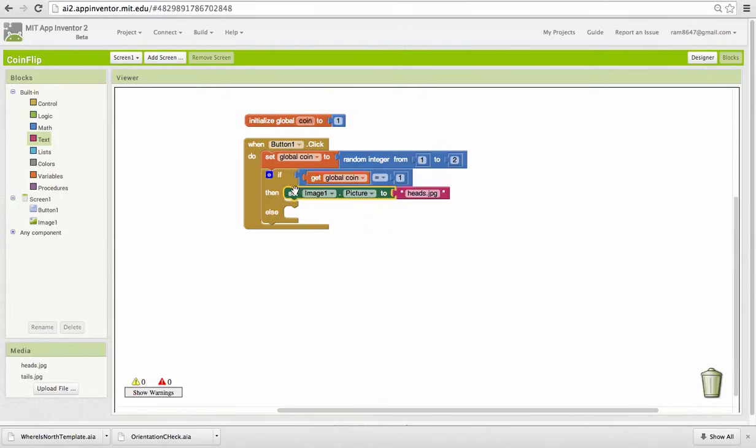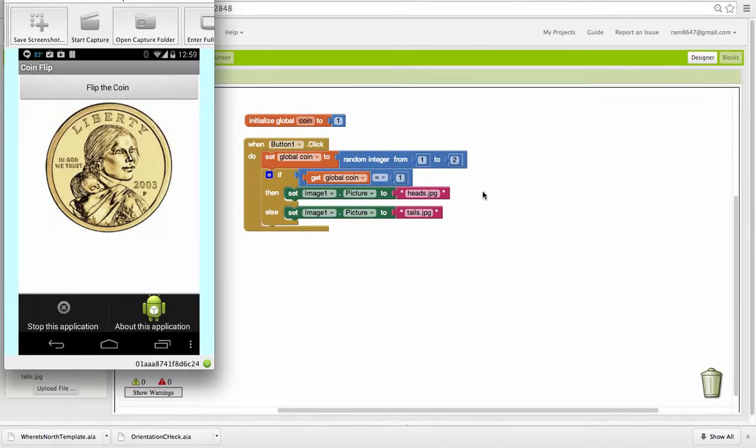Now I'm going to copy and paste this block, put it in here, and change this. I'm going to edit this so it says tails in that case. Okay? And that completes the coding we need for this app. So I'm going to pause here and get my device started. Okay, I've got it running on the device. As you can see here, when I touch flip, I get a heads.